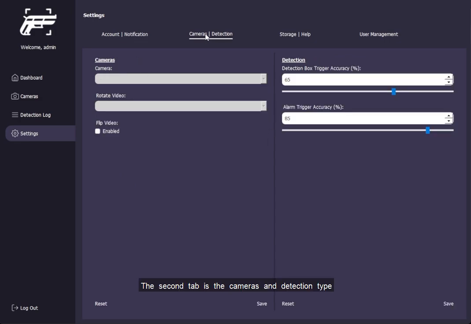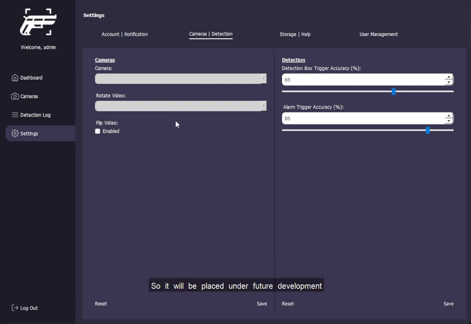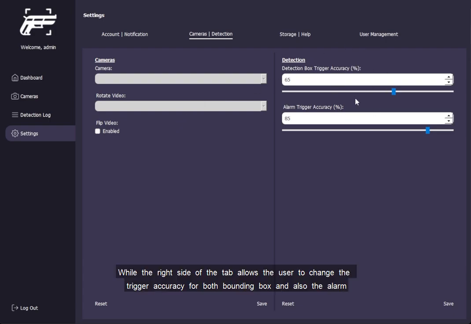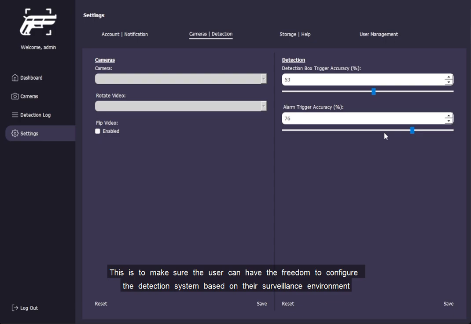The second tab is the cameras and detection tab. Currently, the features at the left side of the tab are still under development, as it requires reconstructing the structure of how I initiate the cameras, so it will be placed under future development. The right side of the tab allows the user to change the trigger accuracy for both the bounding box and also the alarm. This is to make sure the user can have the freedom to configure the detection system based on their surveillance environment and some other factors that might affect the accuracy of the weapon detection.